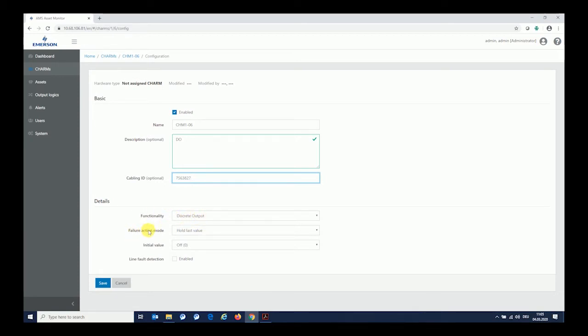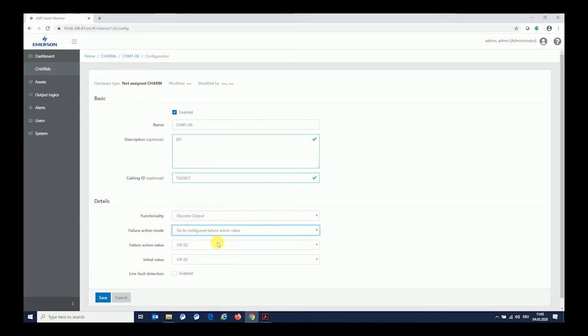From failure mode opportunities here, you see that we can decide what will happen if a charm loses the communication to the controller, finally, if it should hold the last value or it should go back to an initial failure state or a specified failure state. So failure action value could be off and initial value could be whatever is set up over here. It could be on or off as well.